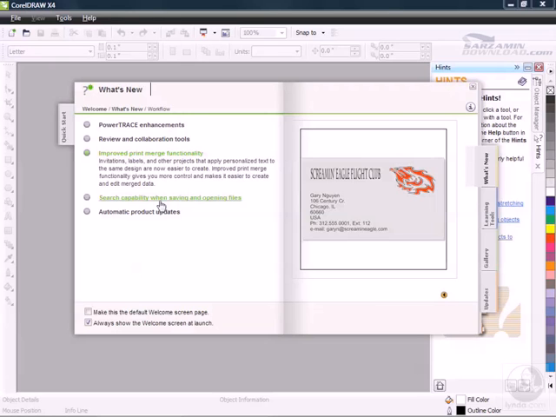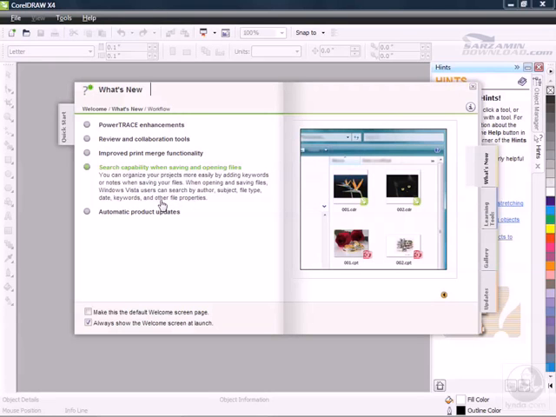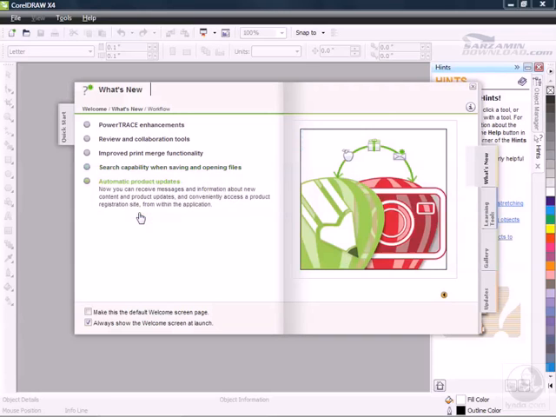There's search capability again when saving and opening files. There's those keywords, and you can search by author and subject and date and so on. Automatic product updates is another option. Now you can receive messages and information about new content and product updates. We saw from the Updates tab in the previous lesson where you can go to set all of that up.